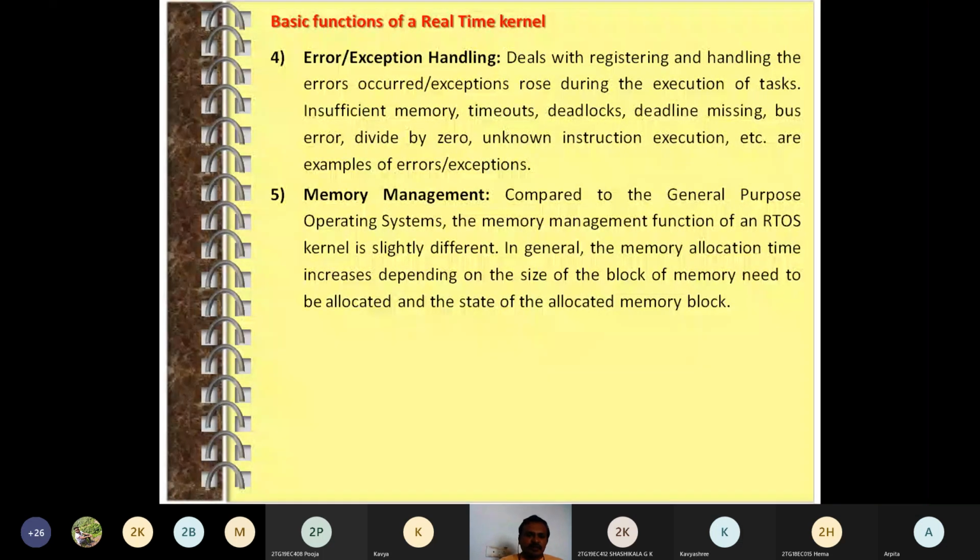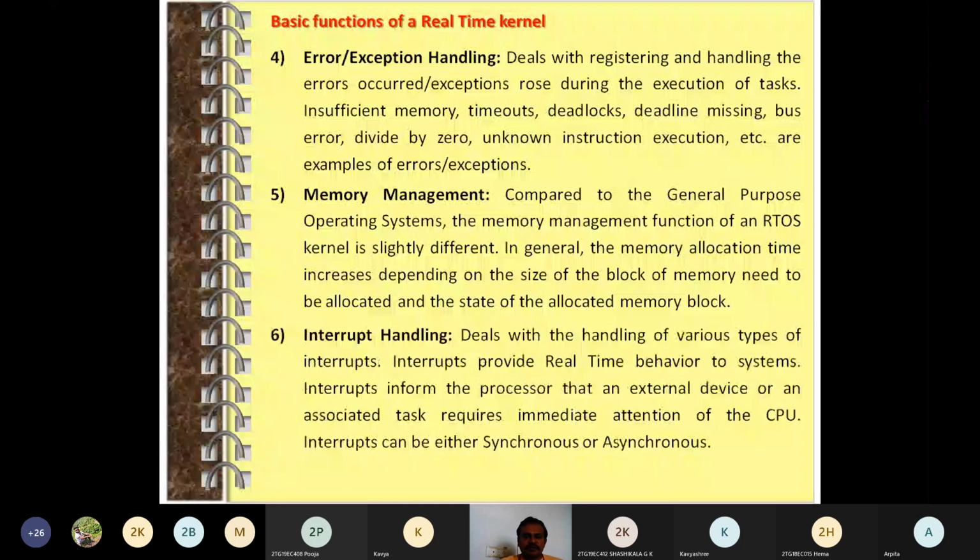Then comes interrupt handling. It deals with the handling of various types of interrupts. The interrupts provide real-time behavior to systems. Interrupts inform the processor that an external device or an associated task requires the immediate attention of the CPU. As we know from microcontroller as well as microprocessor programming, we came across what these interrupts are.